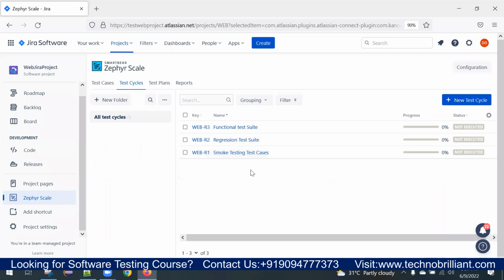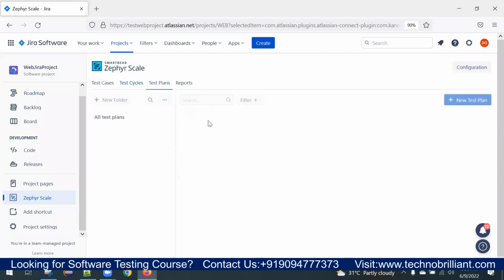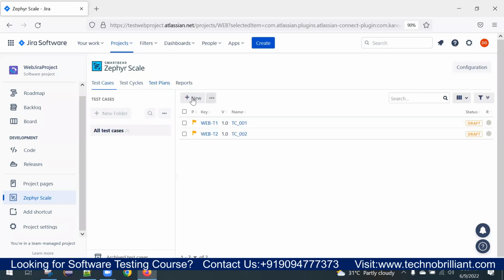So till here, guys, we have created three kinds of documents. The first one is the test plan, which we can simply create here. The second thing is the test case. We can simply click on new and enter the required details.